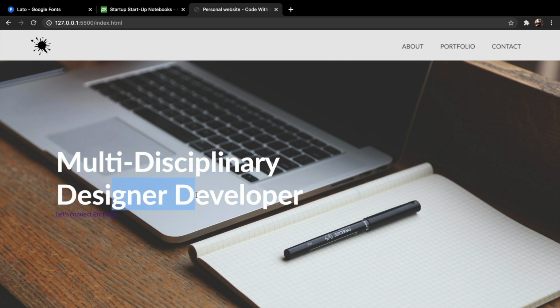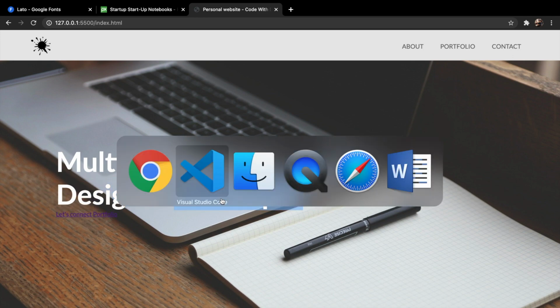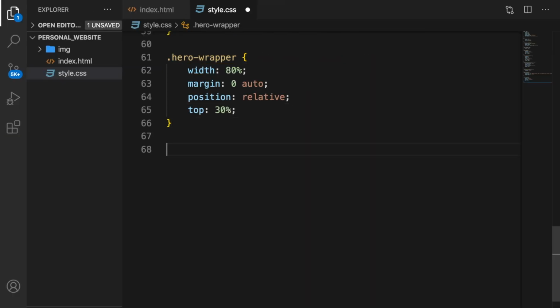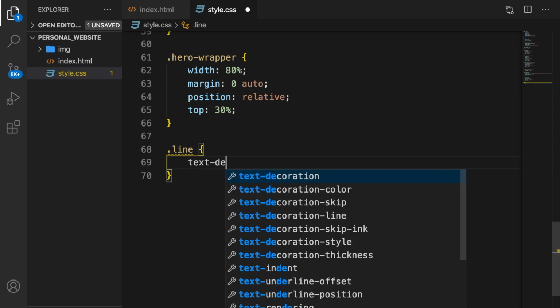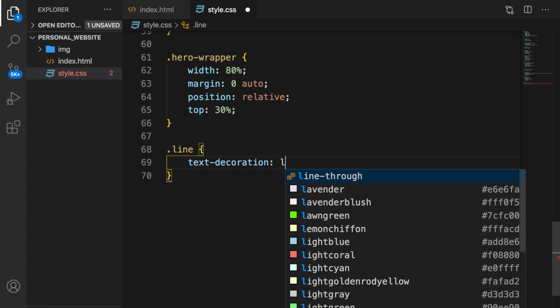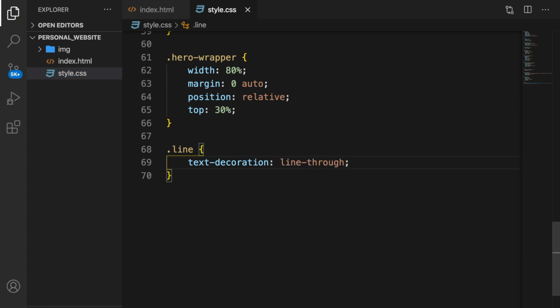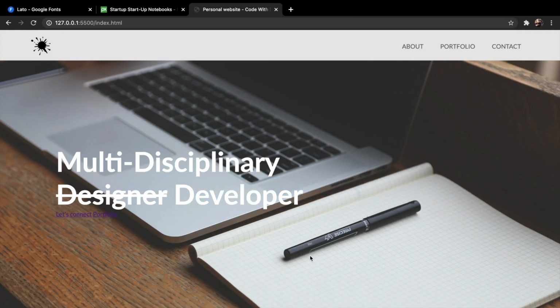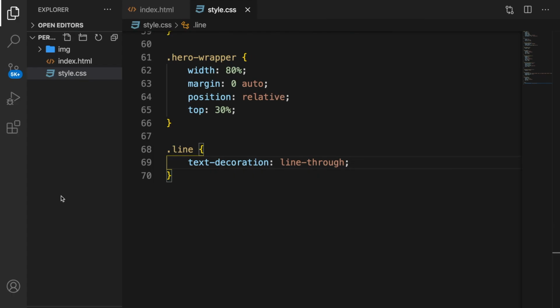Let's focus on the spans that we have right around our designer and developer. So we gave it a class of .line, and what I want is a line through the text. So to do that, we need to set the text-decoration equal to line-through. Now let's save it and test the output. Alright, we have a line that's white, which I want to set equal to our secondary color, which we don't have right now, but we're going to start to use it.